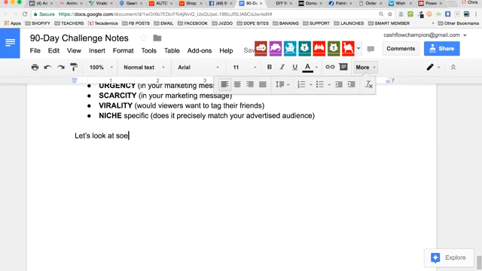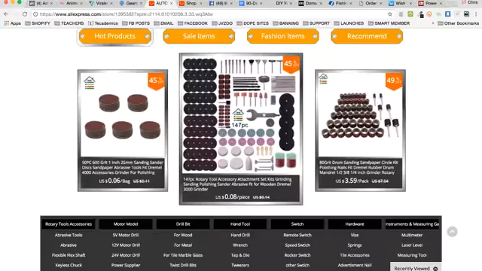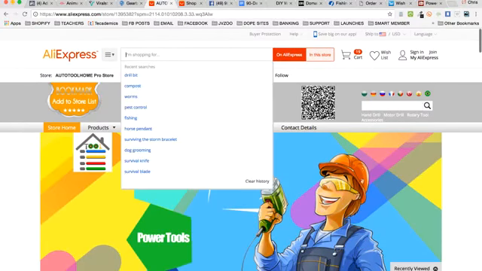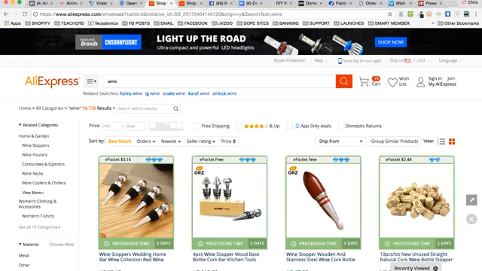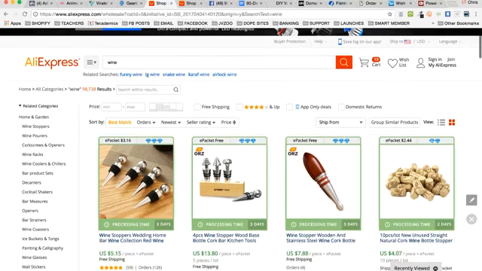So let's look at some example niches and find some example hot products. Let's go to the wine niche. Let's start with that. Let's go here and let's do wine. Wine stoppers, wine pourers, corkscrews, wine racks, wine coolers, decanters. So the wine niche has a lot of items in it.